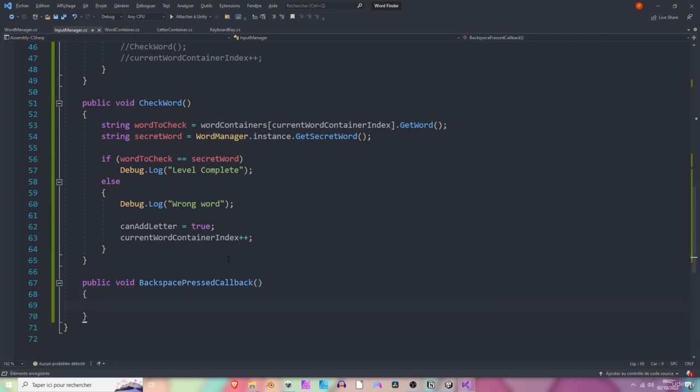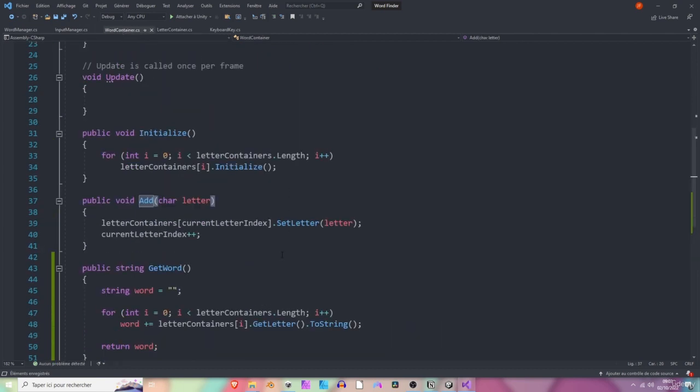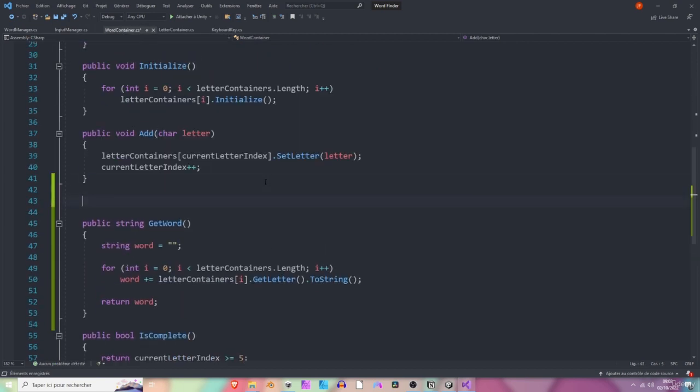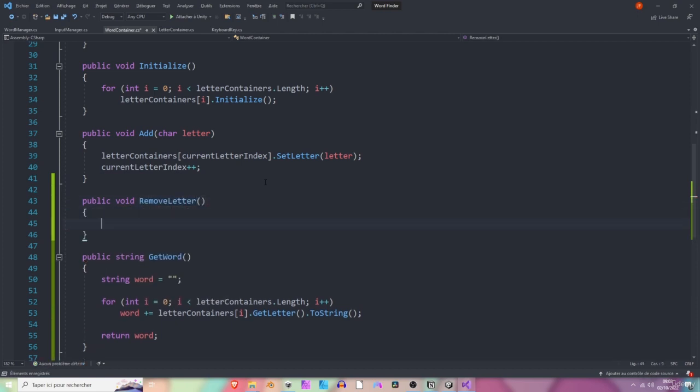Okay, cool. In this method, we are simply, for now, going to call the current word container. So word containers at index, current word container index. And we are going to ask him if he can remove a letter. So please remove letter. Okay, so let's create this method. So we are going to open the word container and add the public void remove letter just after the add method.